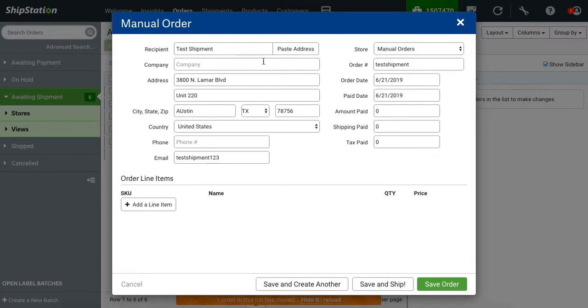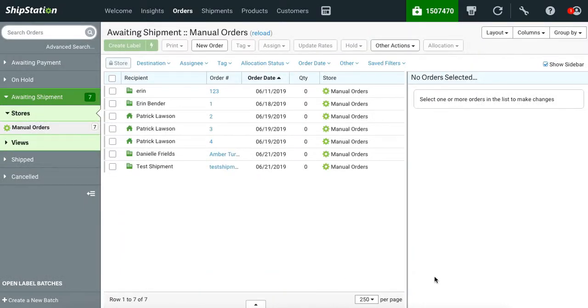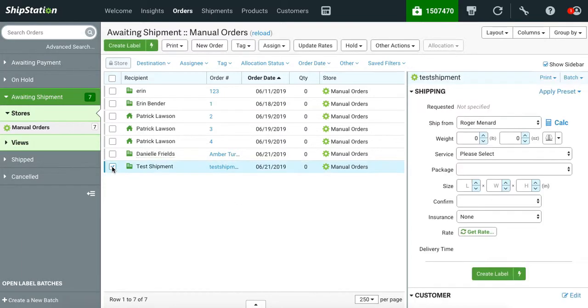So once you have the recipient's info filled out here, and you have an order number, all you have to do is hit Save Order. And then that takes us back to the general awaiting shipment queue. Once you're in this queue, you just select the order you're ready to print. You're going to have your ship from address listed here, so all you have to do is go in and pick your name, and you can punch in the weight of your package.